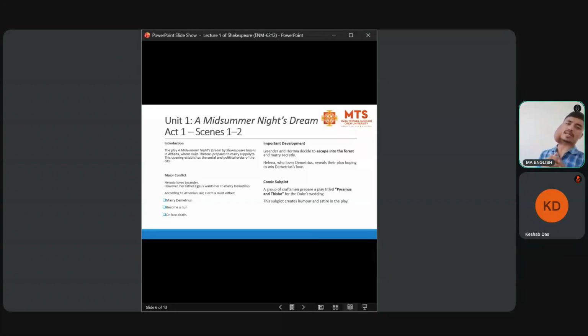Okay, and his plays are broadly classified into categories like comedies, tragedies, or histories, and there are also some examples of tragic comedies. A Midsummer Night's Dream belongs to the comedies, and it is believed to have been written between 1595 and 1596. For more accuracy, you can do further research on that. This is one of Shakespeare's most popular and frequently performed plays.